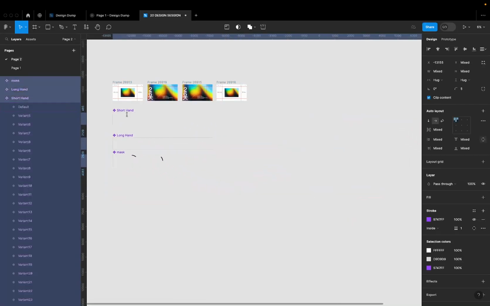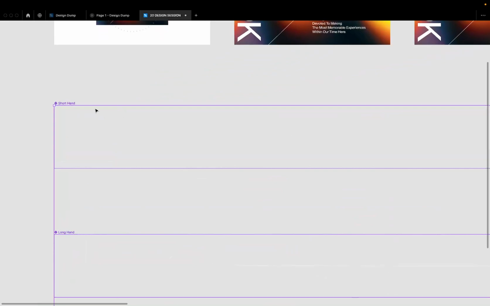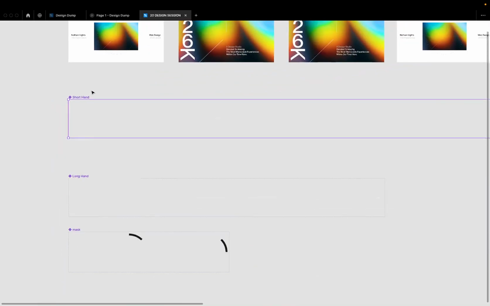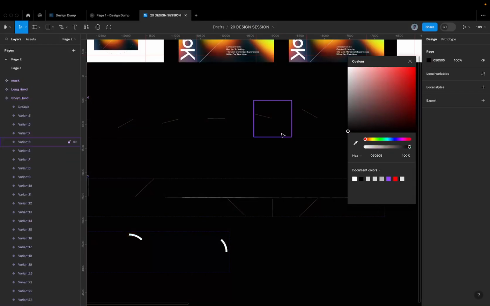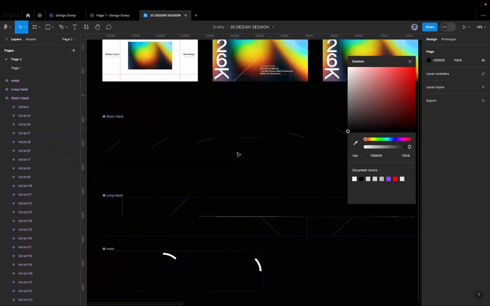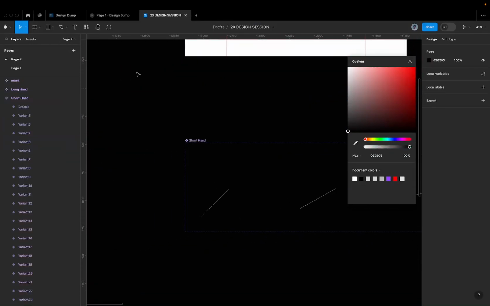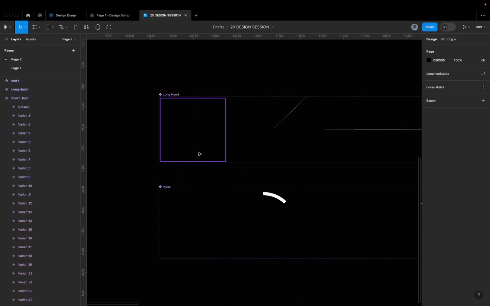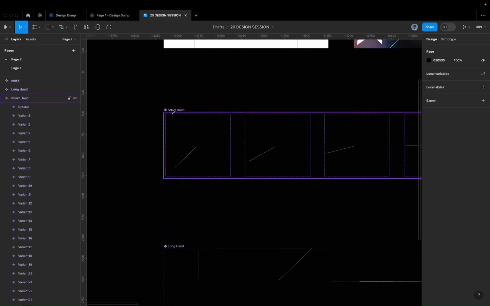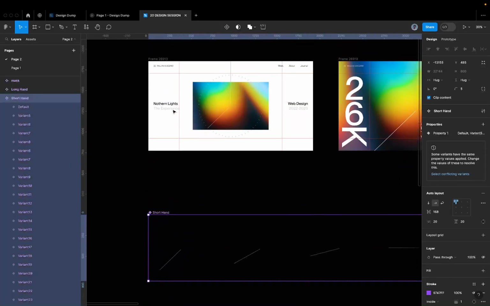Let me turn this to dark mode so you can see. The hand of the clock that's going around and around is a component that I set up to keep rotating. Then you have the long hand separate from the short hand. So that's how the clock is set up.